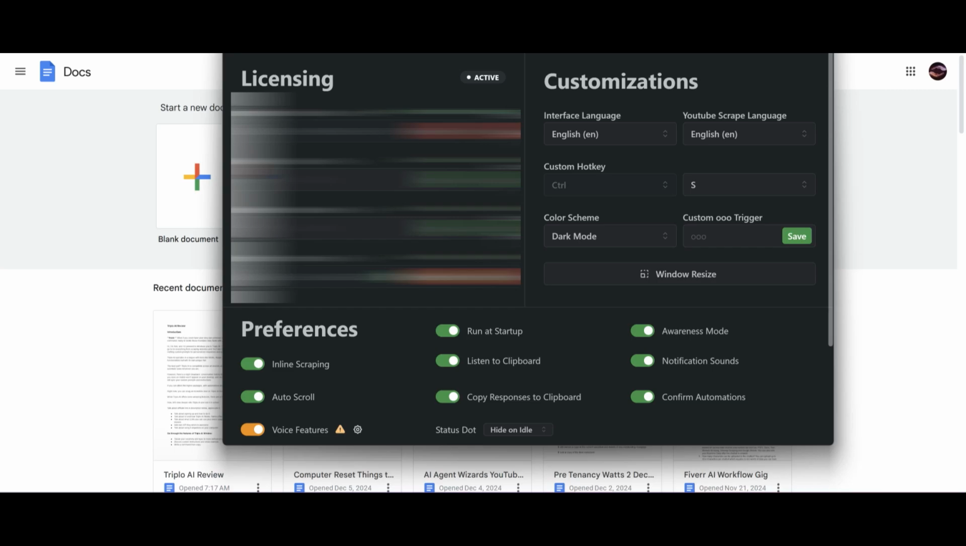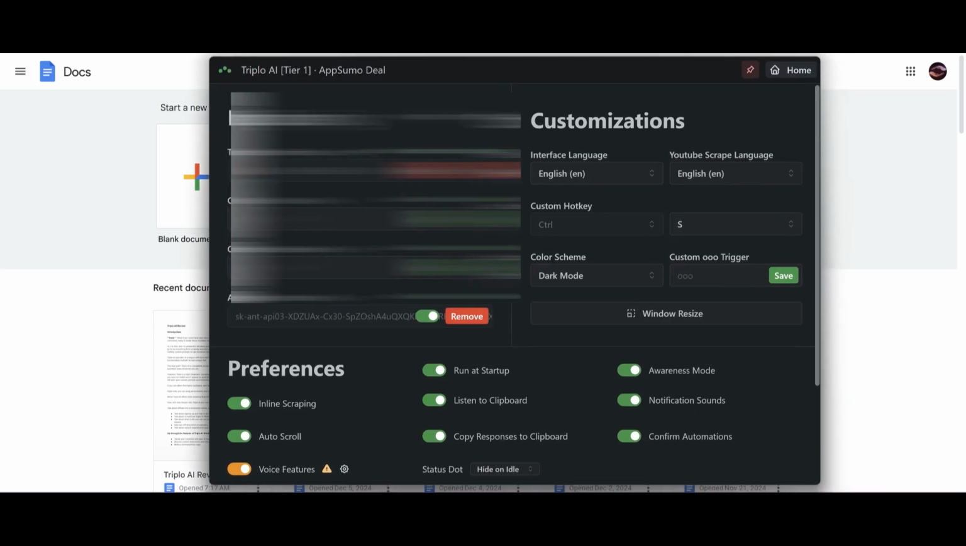So the cool thing about Triplo AI is you can use it anywhere on your desktop, you can use it anywhere on the web, unlike other tools where it runs on the web, such as a Chrome extension. You can only use it through that.